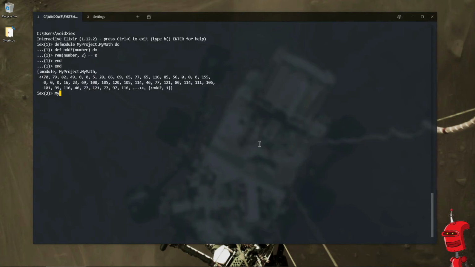And now we can do MyProject.MyMath.odd, and we can ask, for instance, if 3 is odd, and it's not. And is 2 odd? It is odd. The question mark at the end of the function is a perfectly valid character to have in a function name, and it typically means that this function will return a Boolean value, either true or false. It's a common practice in Elixir.